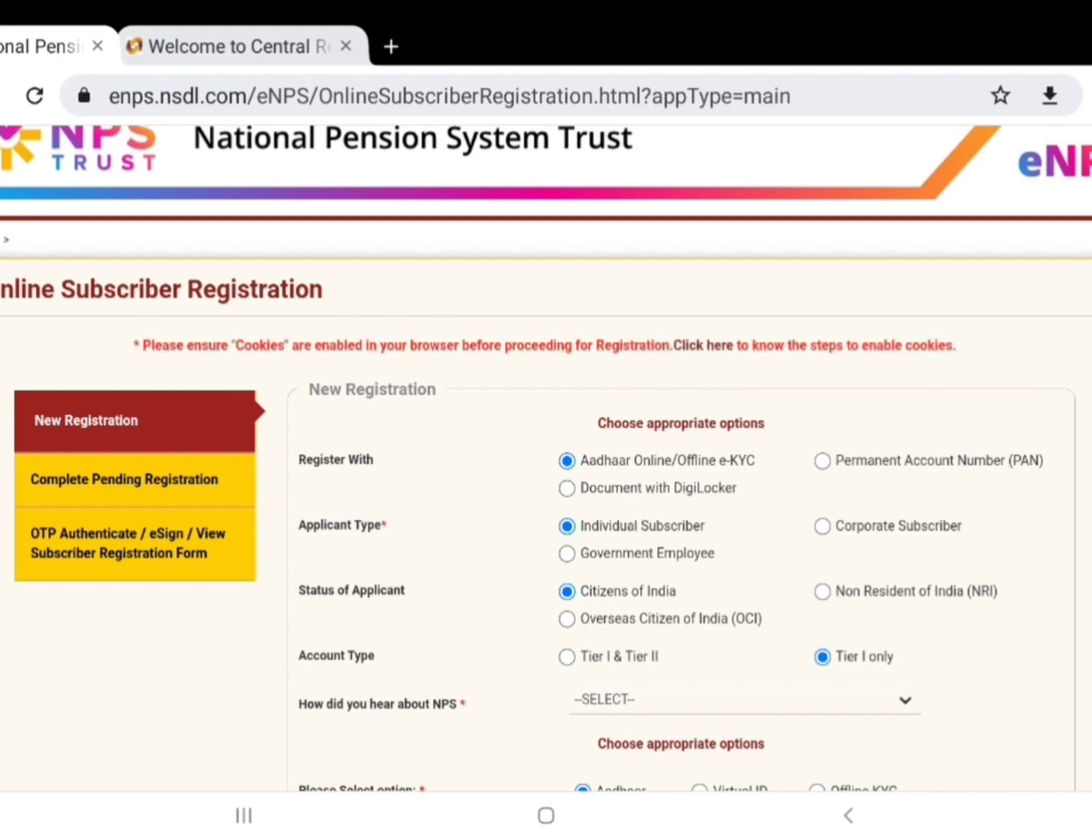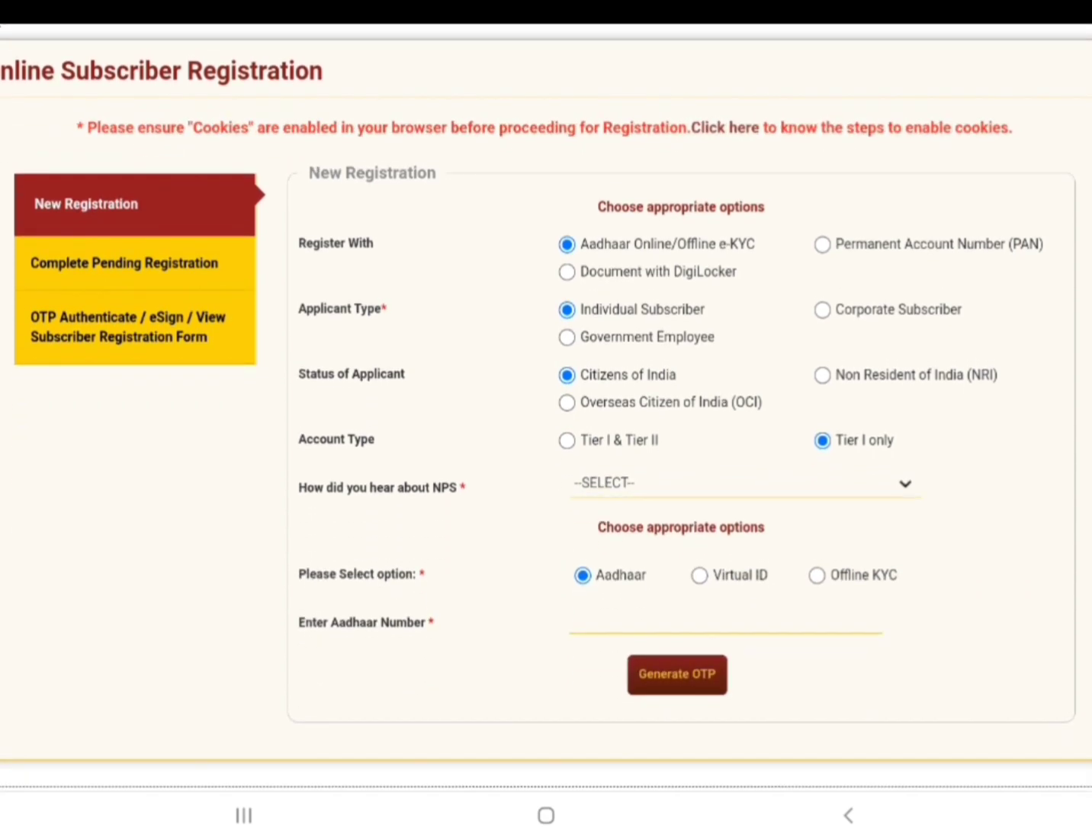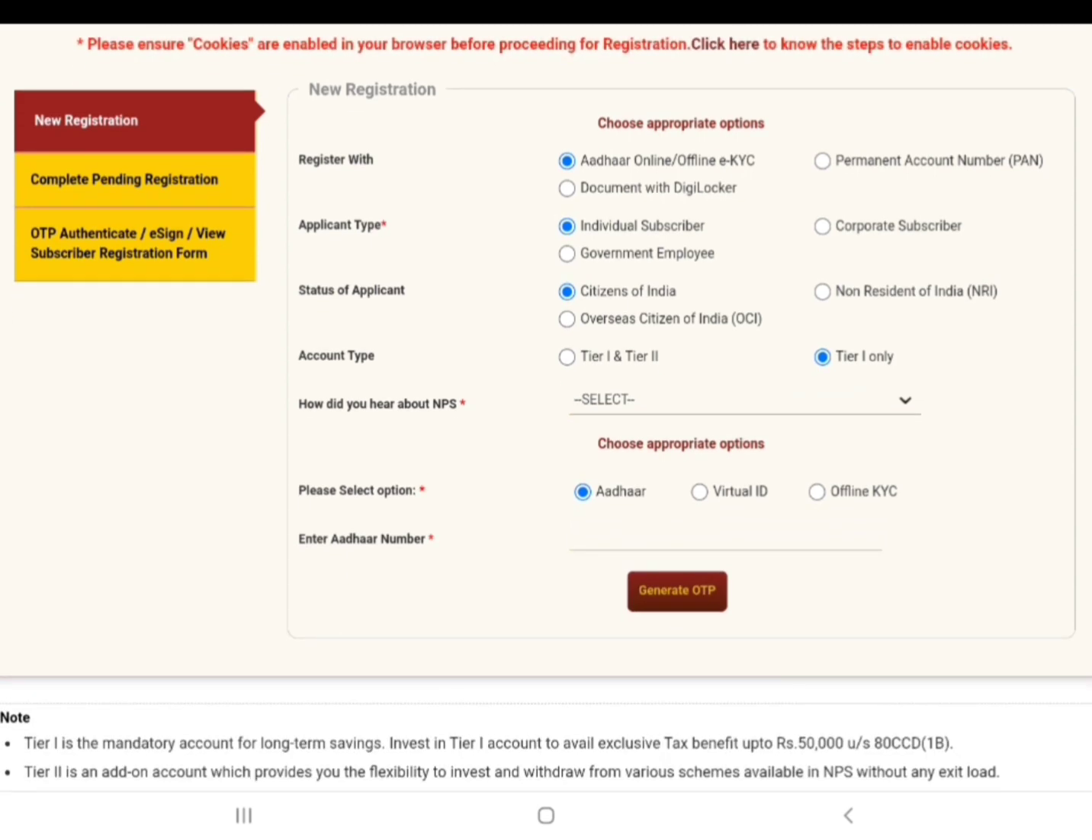This is a registration page. I will provide the link in the description as well. Here we have the option to register using our PAN number and Aadhaar card. Similarly, if you have a digital locker, you can go ahead with that. Once you choose tier 1, tier 2 or other radio buttons, we can proceed and generate an OTP via your Aadhaar card and go ahead with our registration.